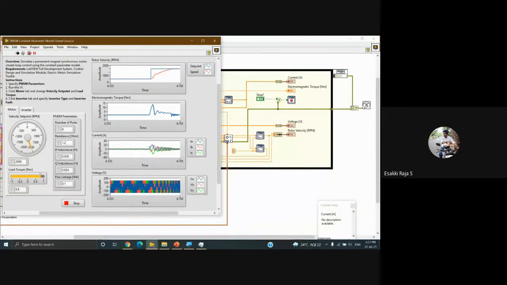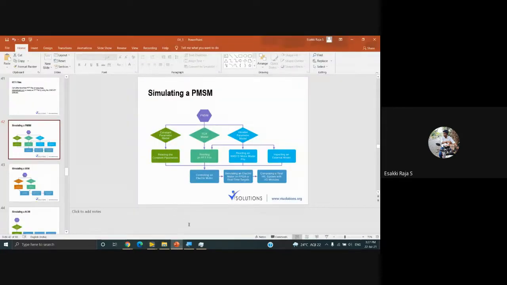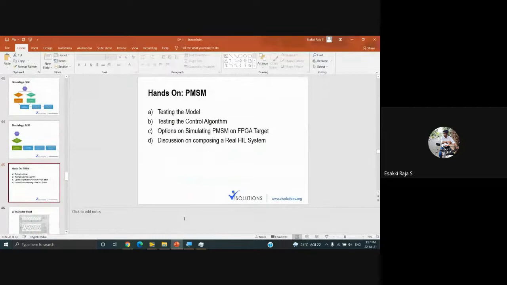Once it reaches the set point, our torque will be reduced. In the same way for current also. So this is the PC closed loop simulation. In the same way, we can do a hardware simulation also. So I'll just quickly move to it.